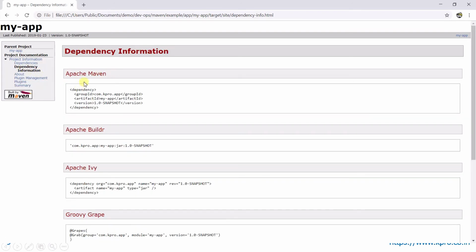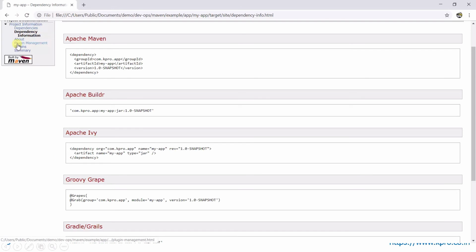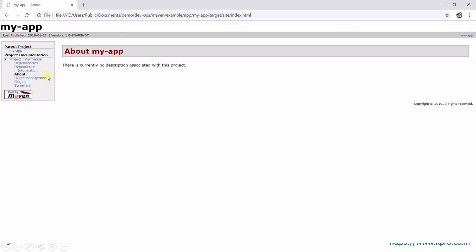And it also provides the Apache Maven coordinates for this project. And this is how documentation about the project can be generated with the site lifecycle.